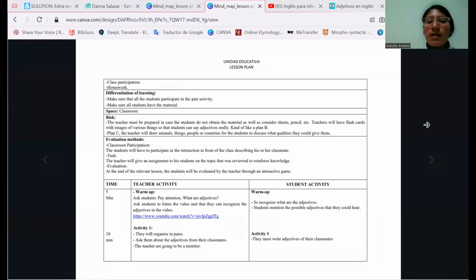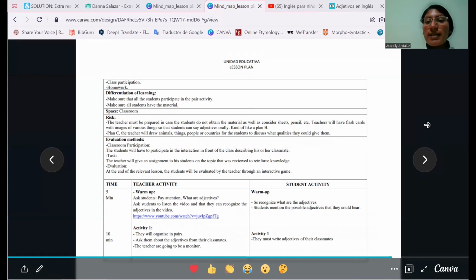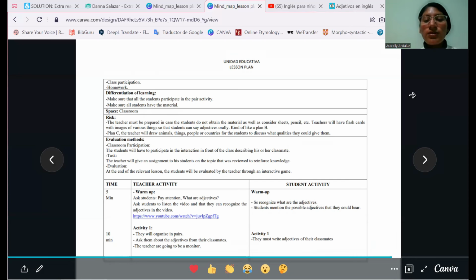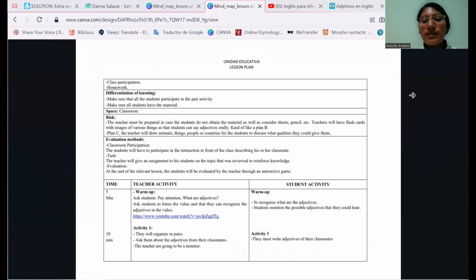Okay, the space. This activity will be done in the classroom. The teacher activities, the warm-up: the students pay attention to what adjectives are, the students listen to the video and they can recognize the adjectives in the video. The students' activities in the warm-up: the students organize what the adjectives are, the students mention the possible adjectives that they could hear. This warm-up will be done in 5 minutes.